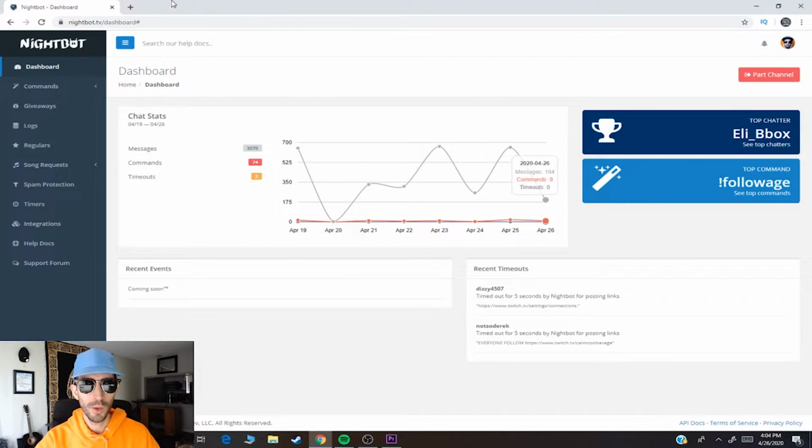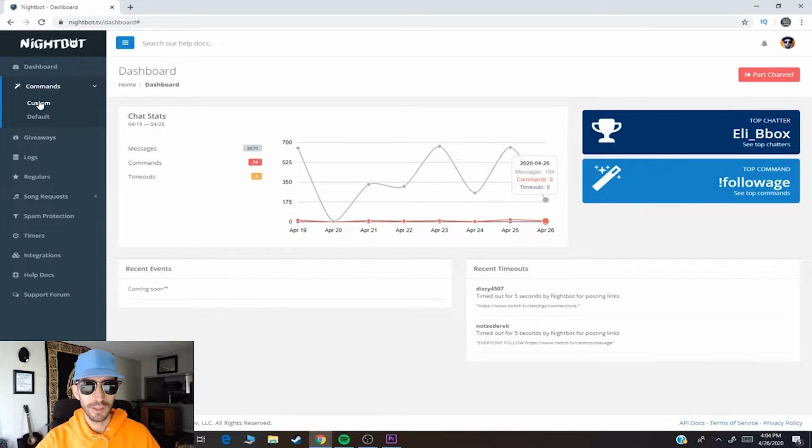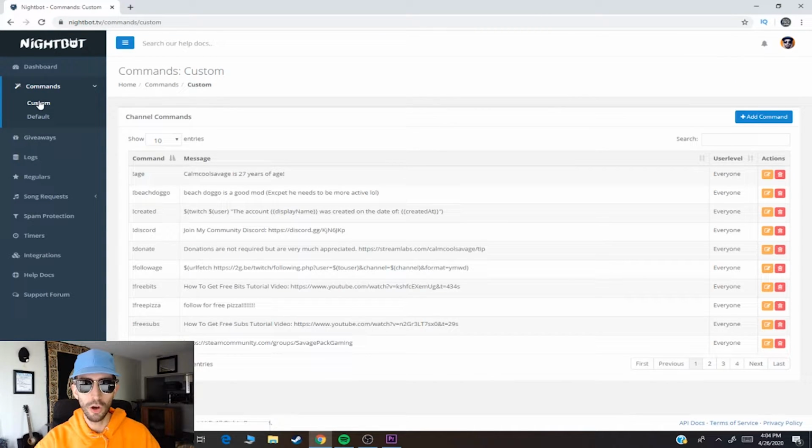Then you're gonna wanna go back to your Nightbot dashboard, go to commands, and click custom. This is where you make all the custom commands. As you can see, I already have various custom commands, but if you wanna make your own commands like Followage and Uptime, all you gotta do is go to add command.